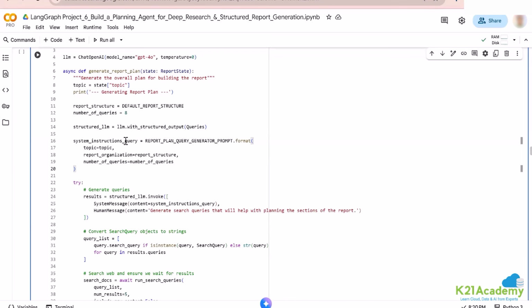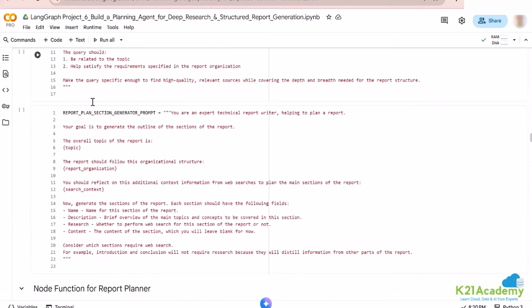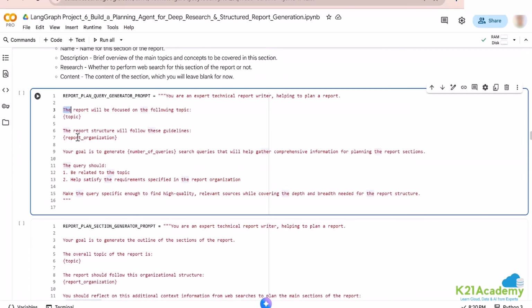And then the system instructions is there. So in that prompt template, we are just plugging the topic, report structure, and the total number of queries that we have defined it to be 8 here. Okay, here in these three places, we're just plugging this and this and this. No, sorry, this one. This and this and this.